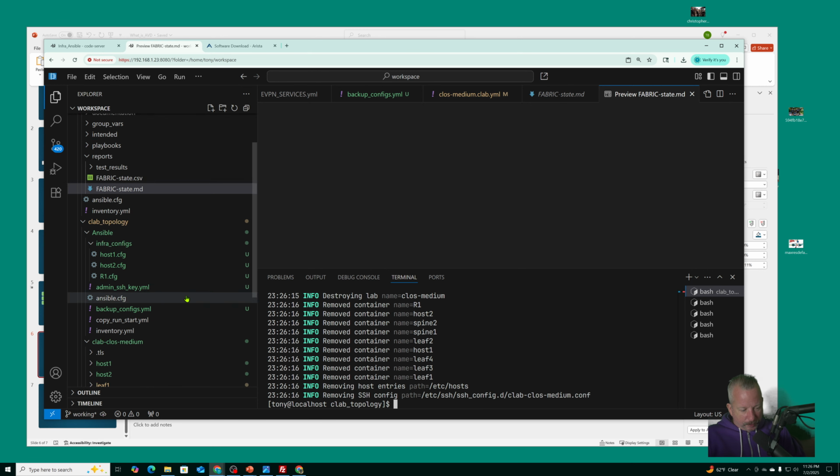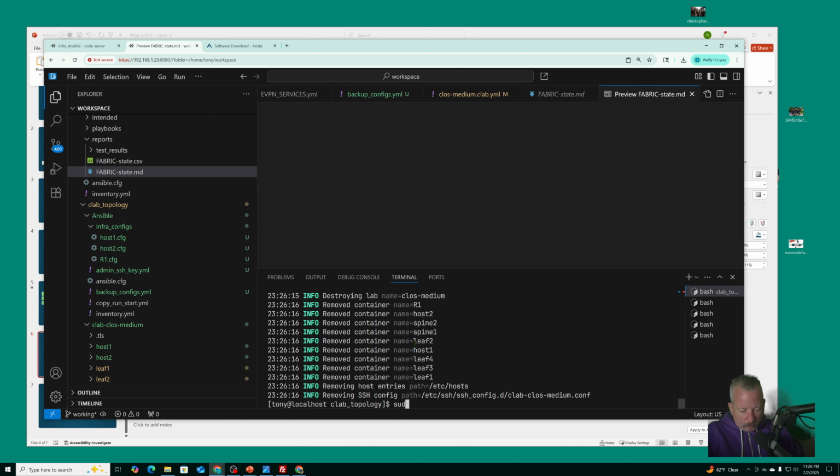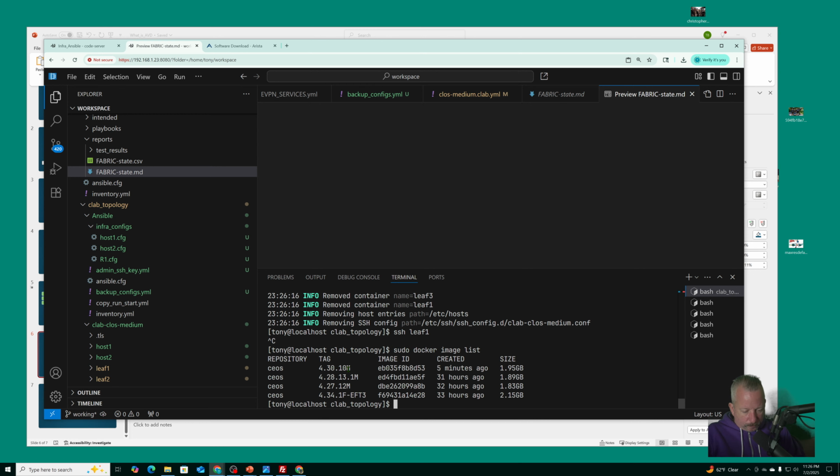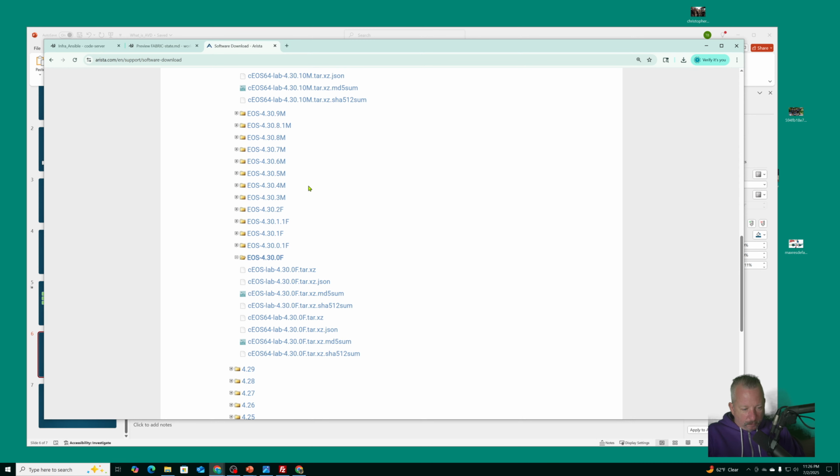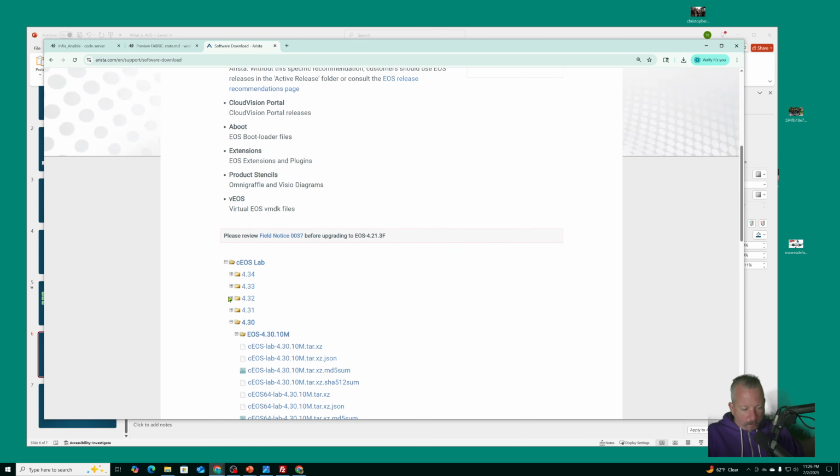And what else do I have? Sudo docker, make sure it actually did destroy. Yep, it did. Sudo docker image list. Got 430 and 434. I don't know. Let's do 432.